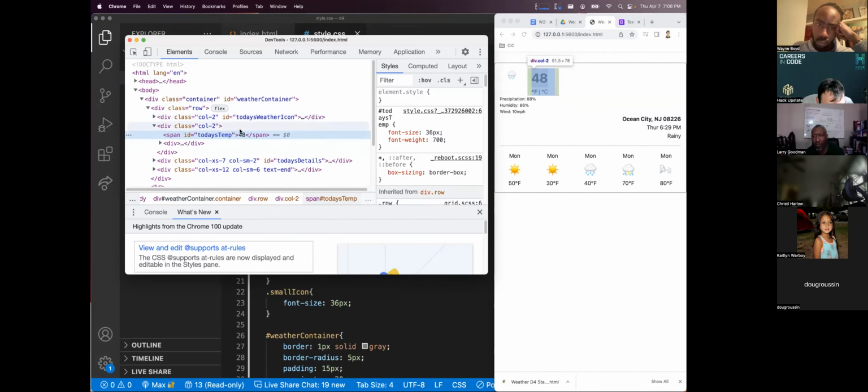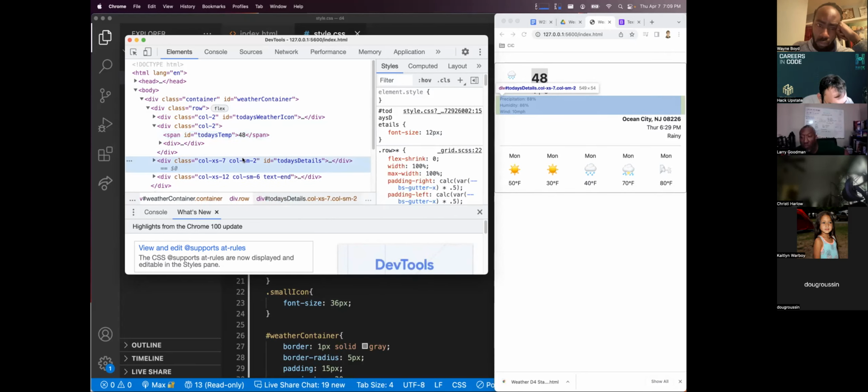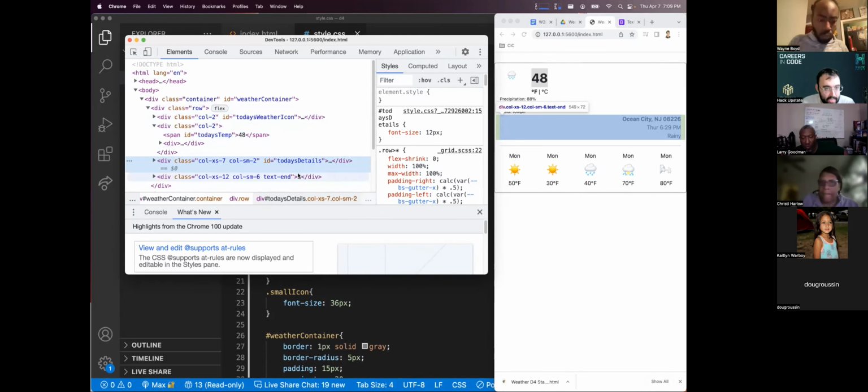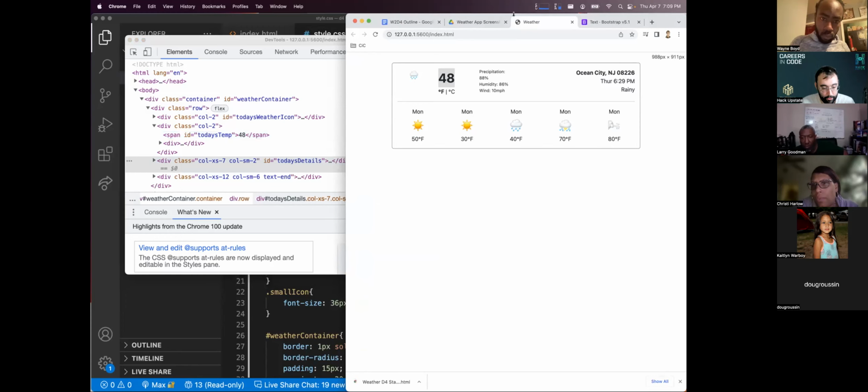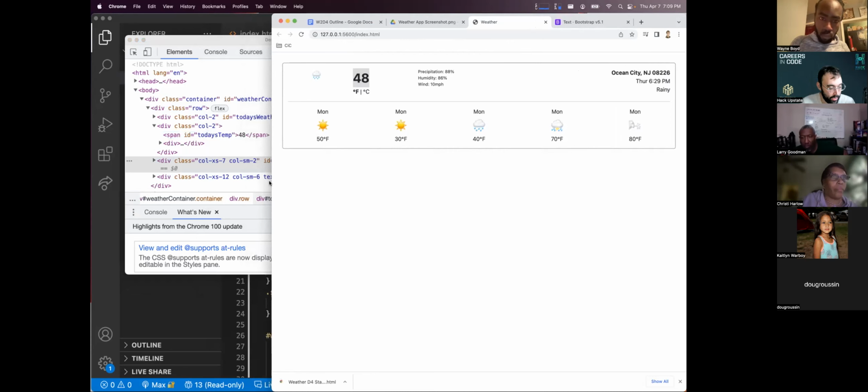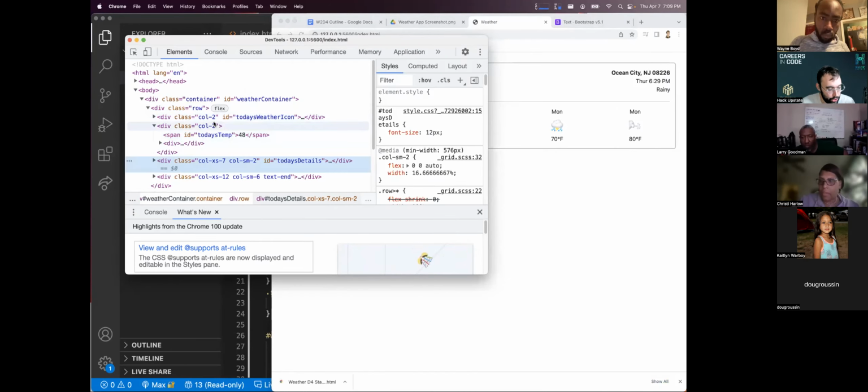That all fits. XS7. I am so confused as to why that isn't up here. But this is doing the right thing and saying, hey, on an extra small screen, take up 12, and then on a small screen, take up 6, which is why when we back it out here, everything is still functional. And it looks the way we want it to, right? Because it's doing 2, 2, 2, and 6, and that all adds up to 12.